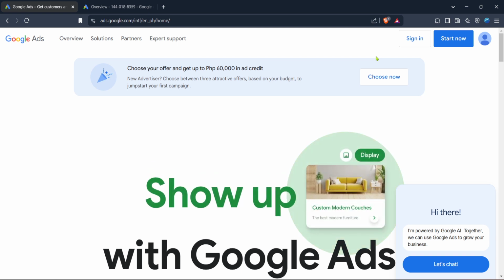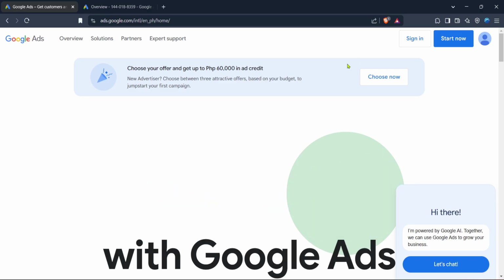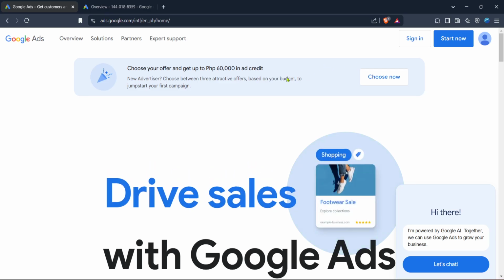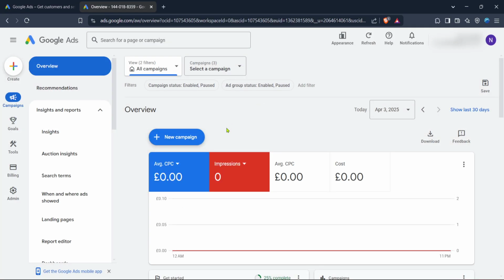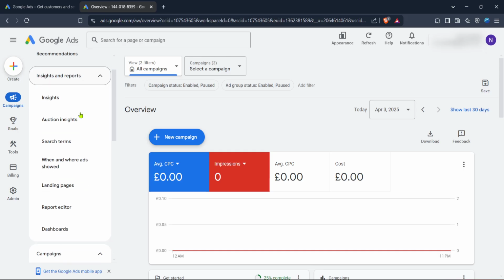After signing in, you should be redirected to the Google Ads home. This is essentially your dashboard, your control center for managing all of your campaigns. From this dashboard, look to the navigation menu on the left and click on Campaigns. This section provides a bird's eye view of all your active and inactive campaigns. It's the perfect place to start analyzing your ad strategies.